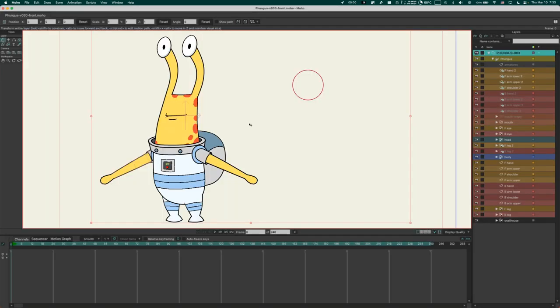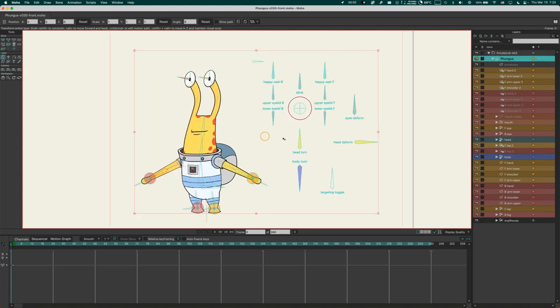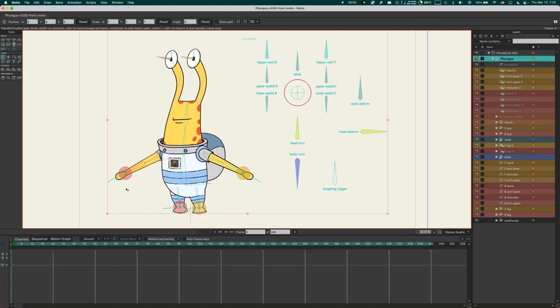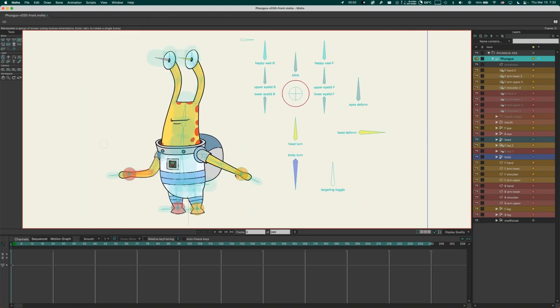I want to show you the Phungus rig here. This character is called Phungus. He's an alien with stalked eyes. He's got a bit more stuff going on here. He also has these target bones for his hands by default, but you can switch them off here too. There is the targeting toggle again that you can switch off.